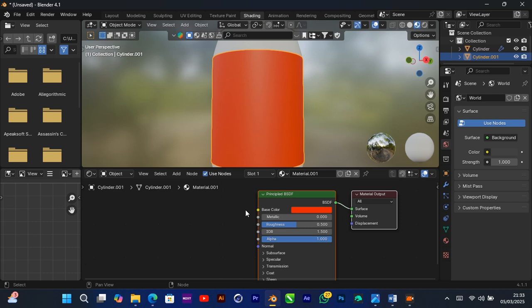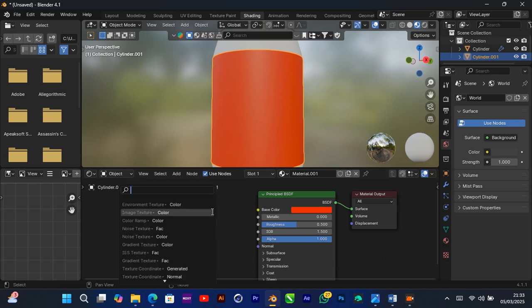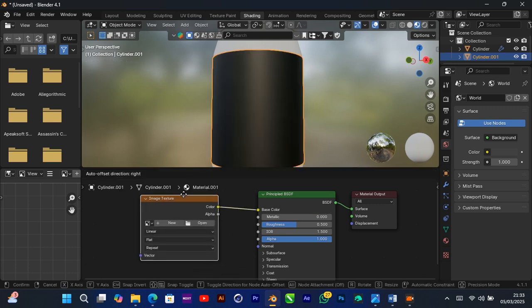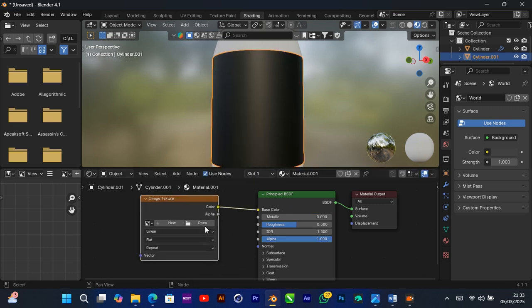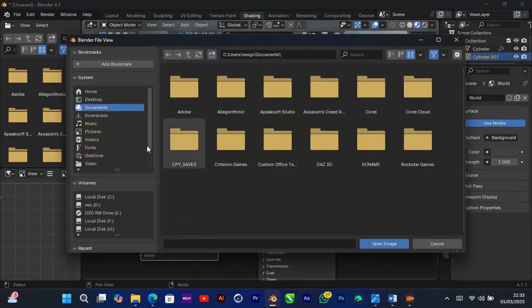So I have to add an image node. I'll select this part, the base color, this yellow. I'll click on it, then drag, then leave it. Then I'll type image. Then I'll see image texture pointed to the arrow color. Then I'll click on it. I'll click again. Now I'll select open.